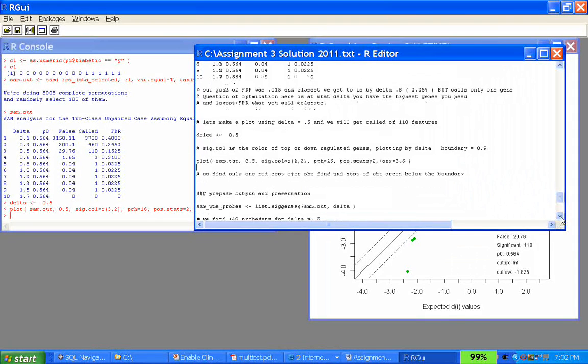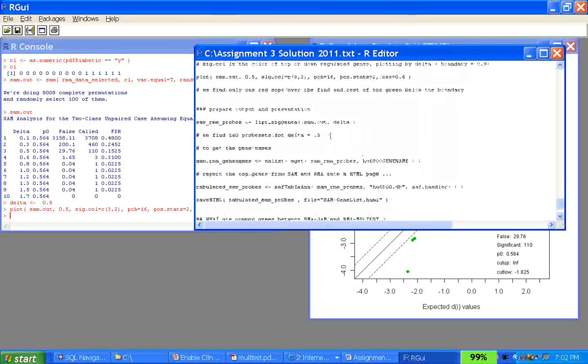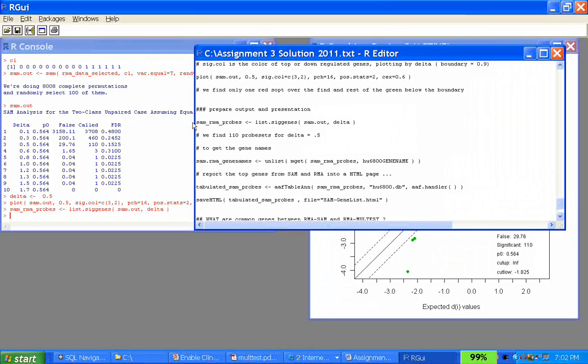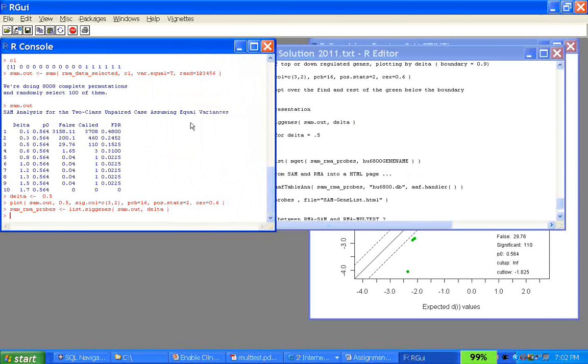Now, based on what I asked in the last phase of the homework, you're going to make a table out of that and put it into an HTML. So you're going to list that, and if you look at that over here, let's look at this one.